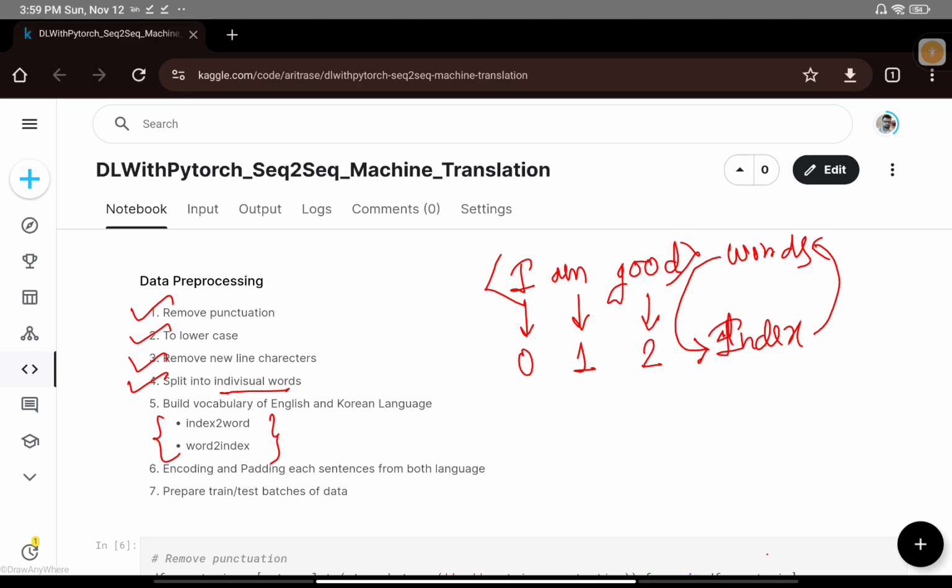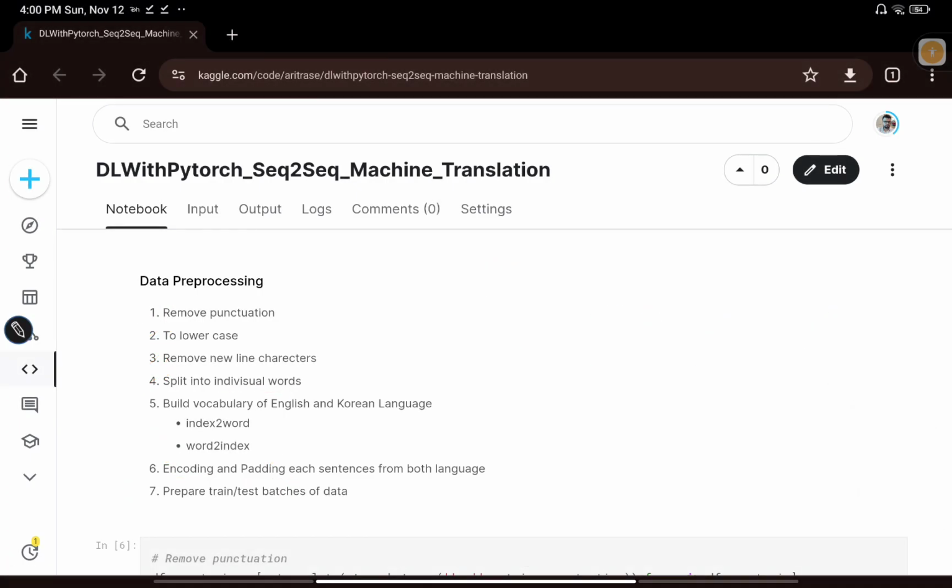Once you create these two dictionaries, we will do the encoding, and you will also do the padding of each sentence from both languages, right? Then we will prepare the training dataset and test dataset. I will talk about these two things in detail, like what type of encoding and why we are doing padding, in the next few minutes. Let's go ahead and see.